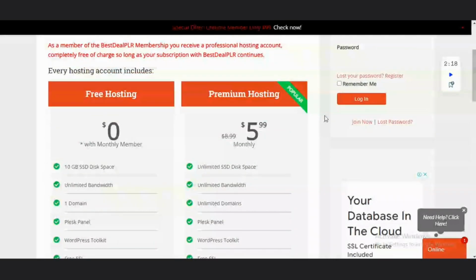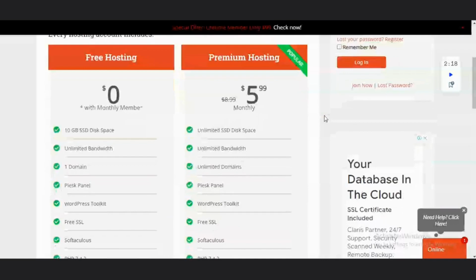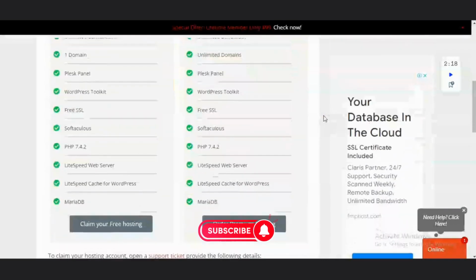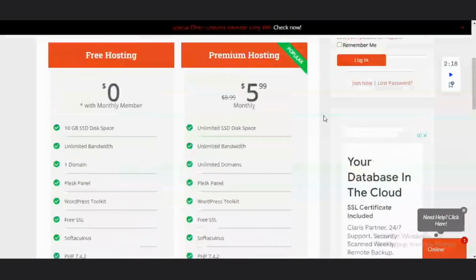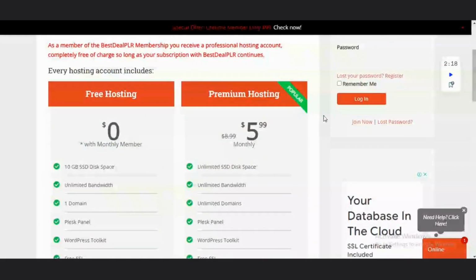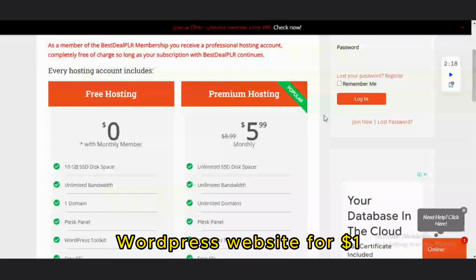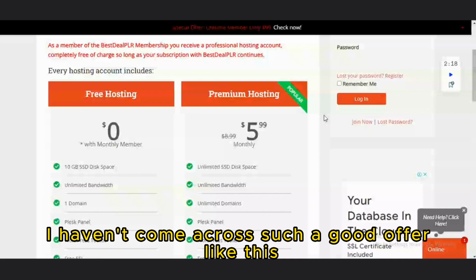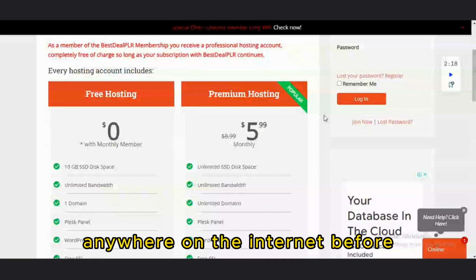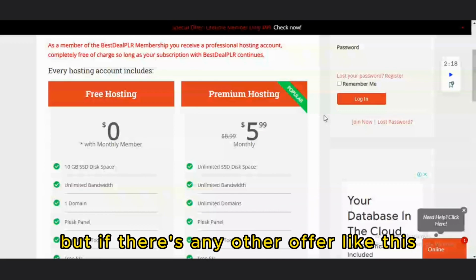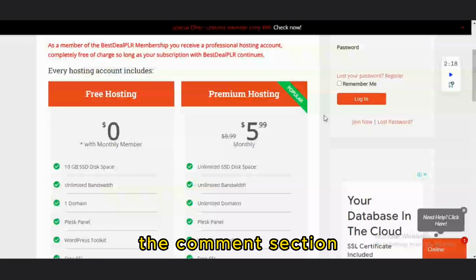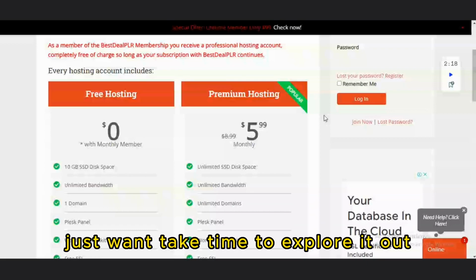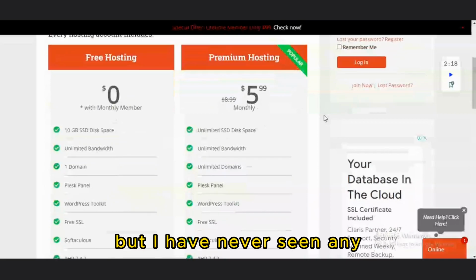It's what I call a 2-in-1 offer, as it gives you access to 10,000 plus premium PLR products, and you're also able to host a full WordPress website for $1. I haven't come across such a great offer like this anywhere on the internet before, but if there's any other offer like this, you can let me know in the comment section. Maybe I'll take time to explore that, but I have never seen any offer like this.